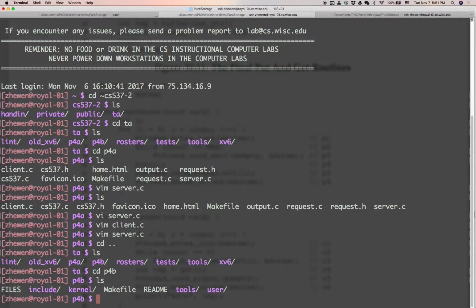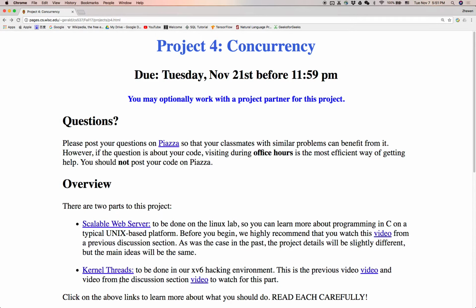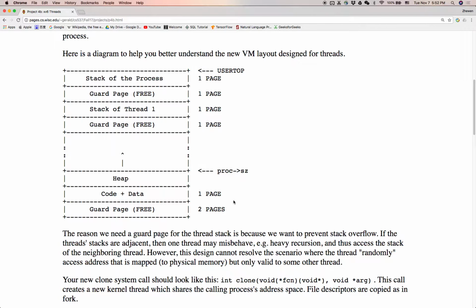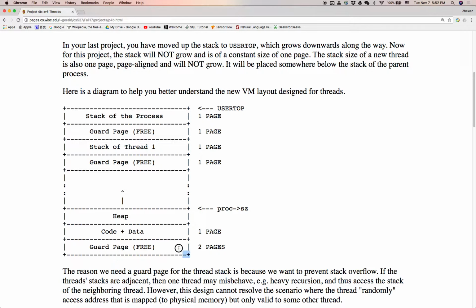So for P4B, again, we provide you another base code, which is different from the previous XV6 code. The reason is that, as we mentioned in the instruction, we used some memory layout. For this time I drew it explicitly here so that you don't need to look at the video again and again. Hopefully it should be clear enough. So I can go through this memory layout. This is the diagram that we have.